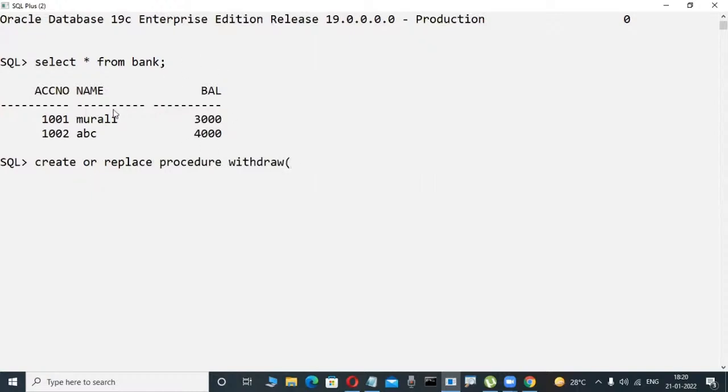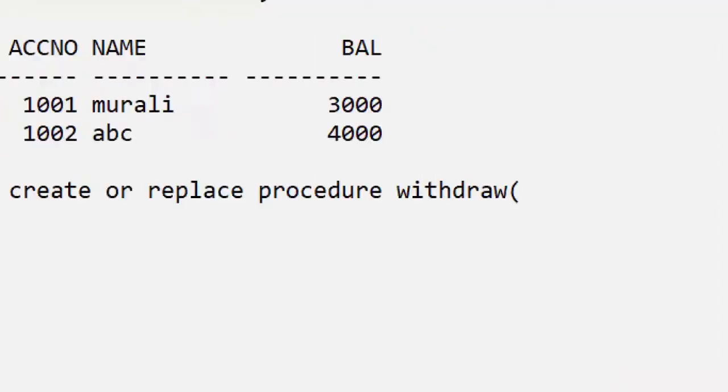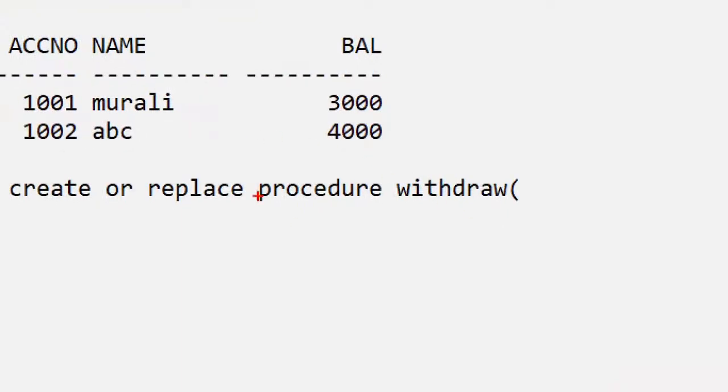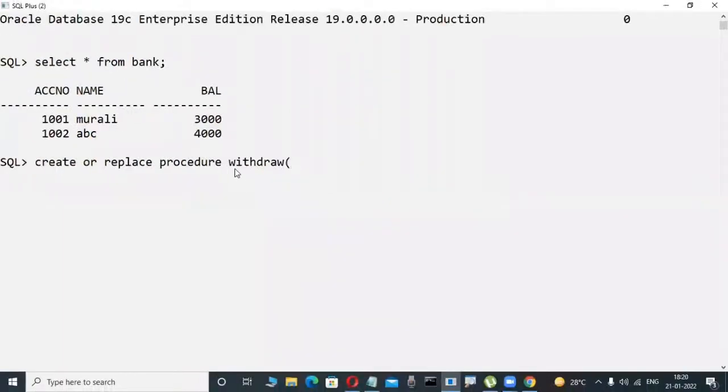Slowly observe here. This is a table. In my project, I try to implement one small scenario only, withdraw. Actually, in real time, big packages contain withdraw, deposit, all the things. But unfortunately, I'm giving only a small task in a procedure. Now here, create or replace procedure withdraw. Suppose here I'm passing the account number. Again, the amount also I'm passing, because I try to withdraw, same like the ATM card. And now here, amount.